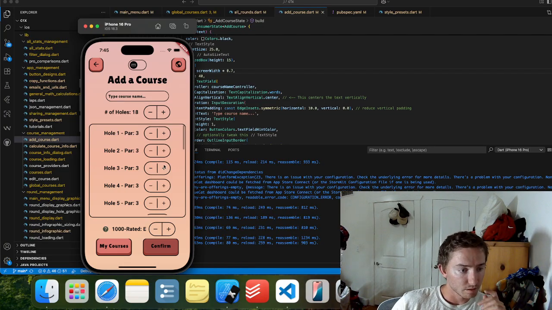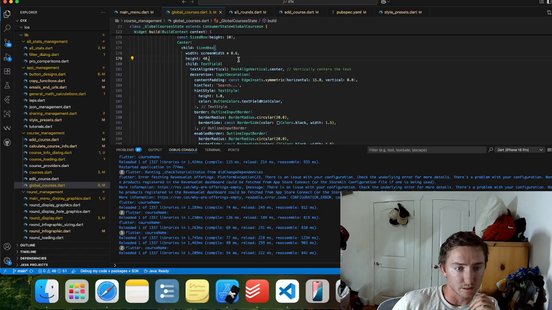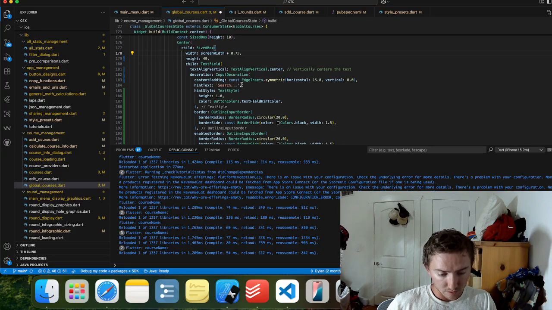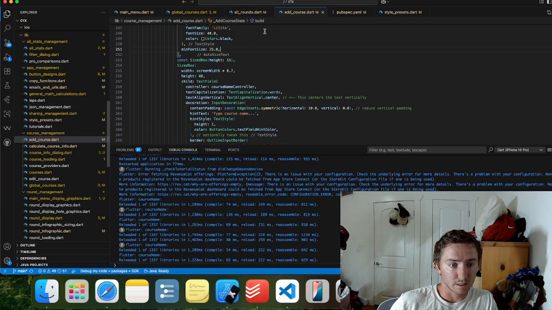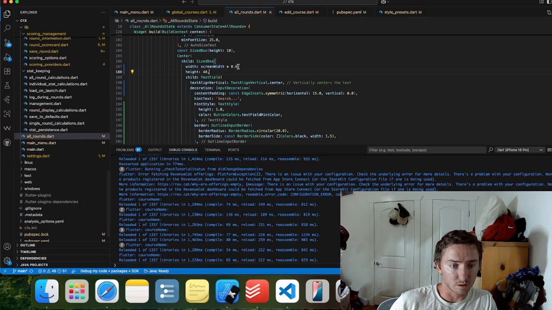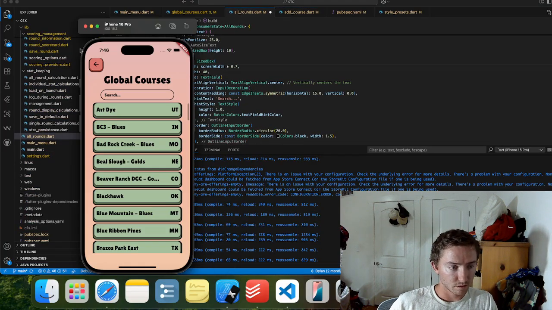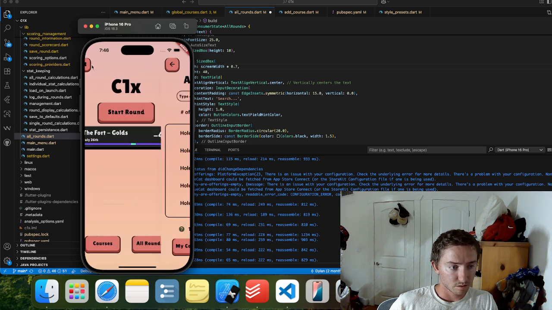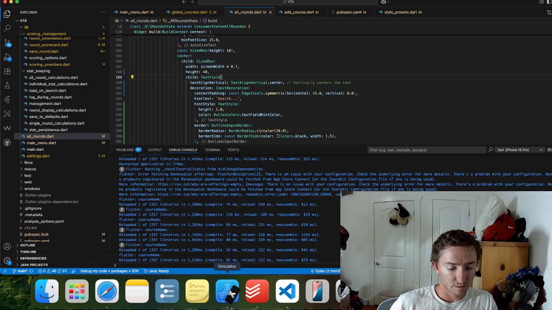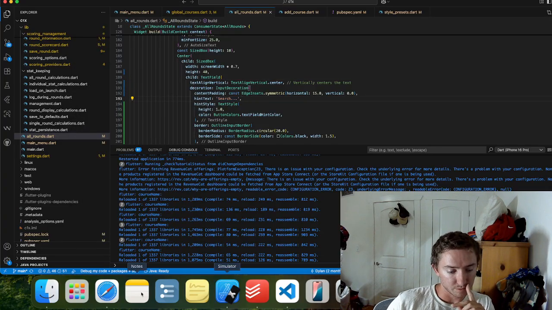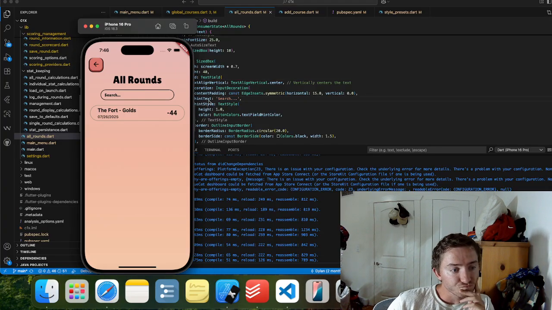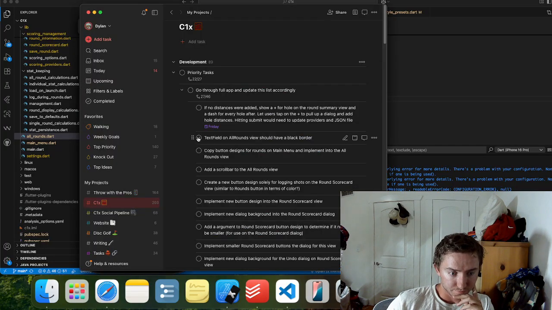A little bit wider, yeah. Global courses, 0.7. Cool, and add a course, or all rounds point zone, which would be here. Yeah, something I could refactor in the future. I won't do it right now. But that looks good. So it's got a border now.